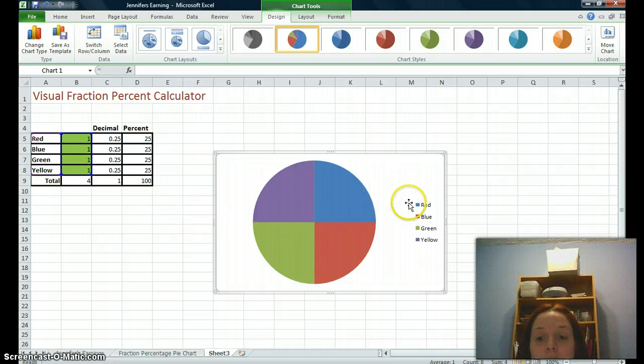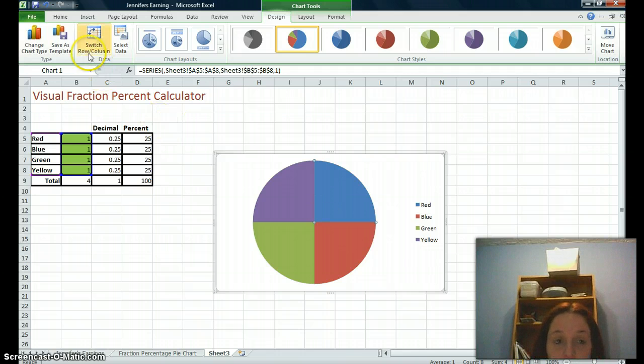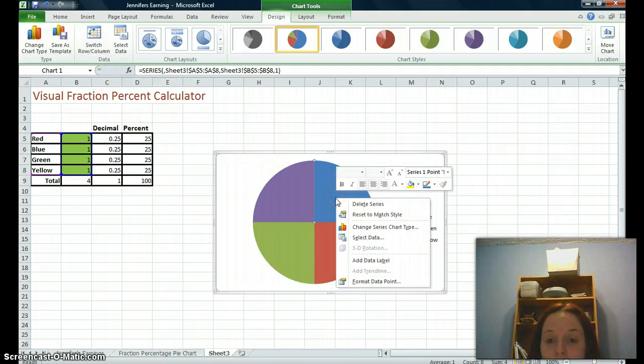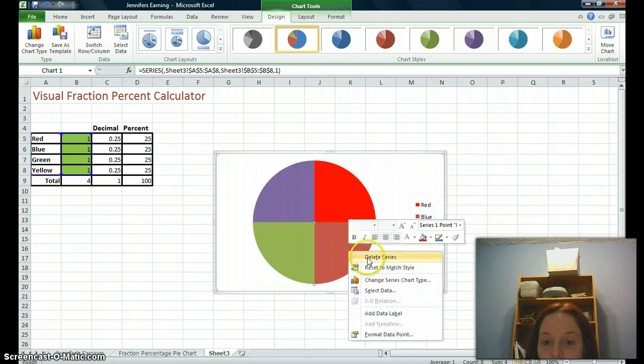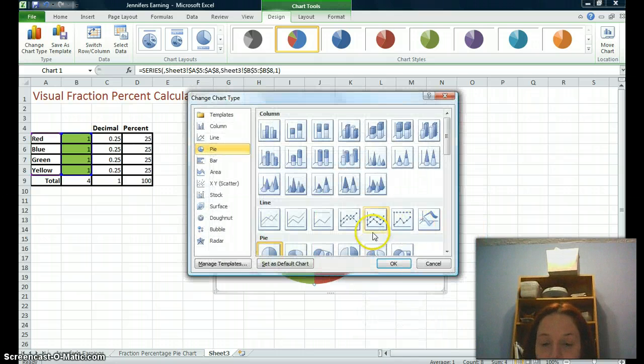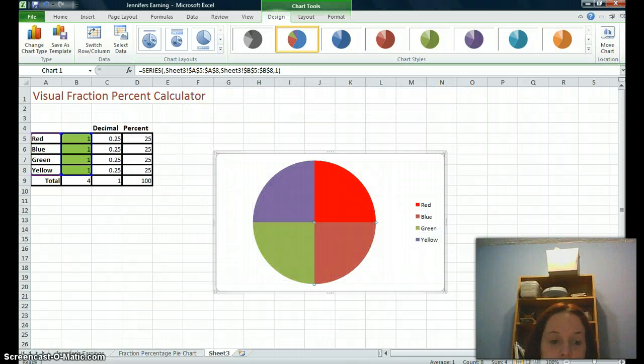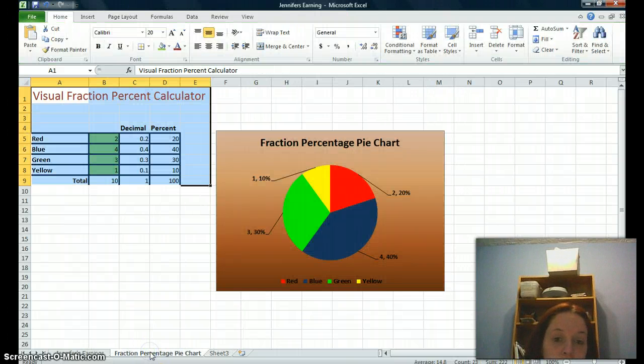Now, as you see, your legend says red, blue, green, but the colors don't represent it. So we're going to change that real quick. If you double click on a section, which we have the blue, and then you right click, your formatting options come up, and we can just change the colors as we need. And we will just continue to do this, and I have another one that is set up.